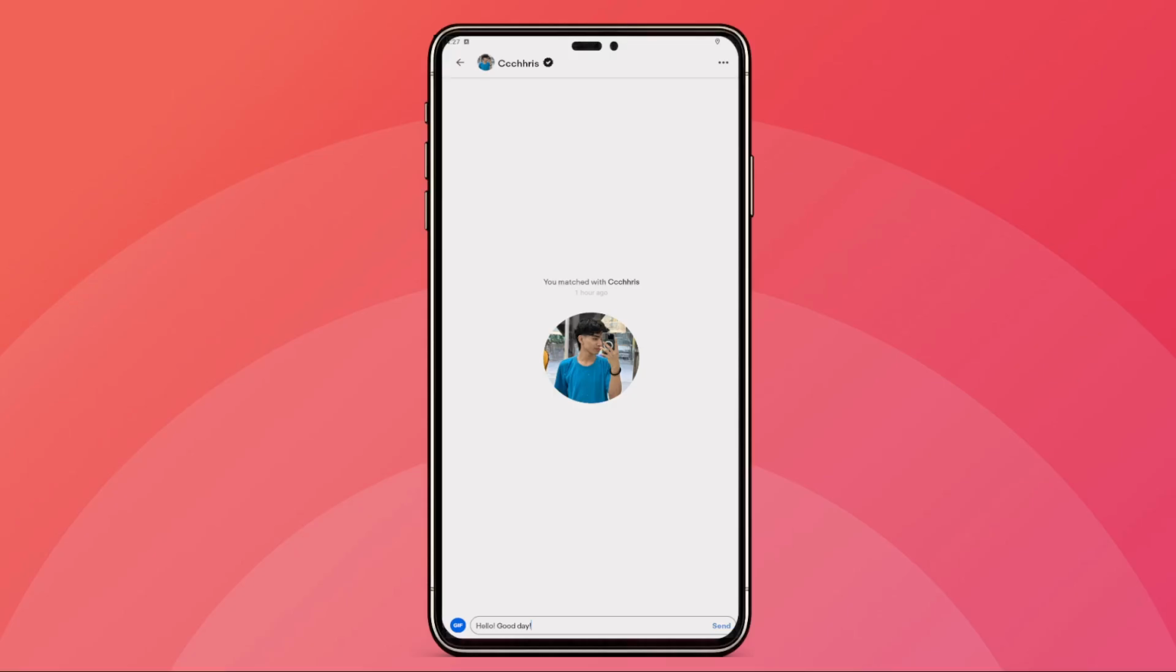After you've typed out your message and you're happy with what you've written, locate the send button. This is typically positioned right next to or below the text field. Click on send to deliver your message. Once you hit that button, your message will be instantly sent to your match and they'll be able to read it and respond whenever they're active on the app.